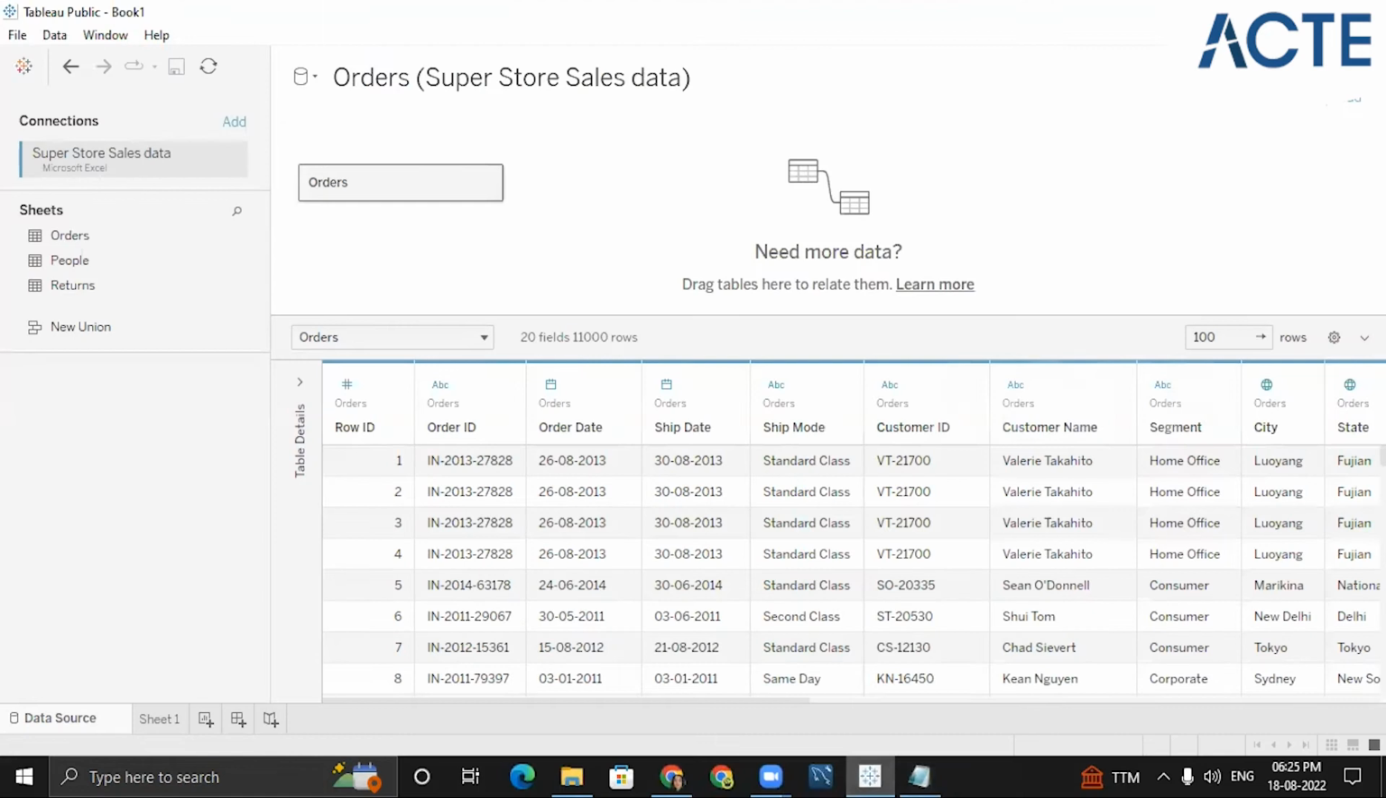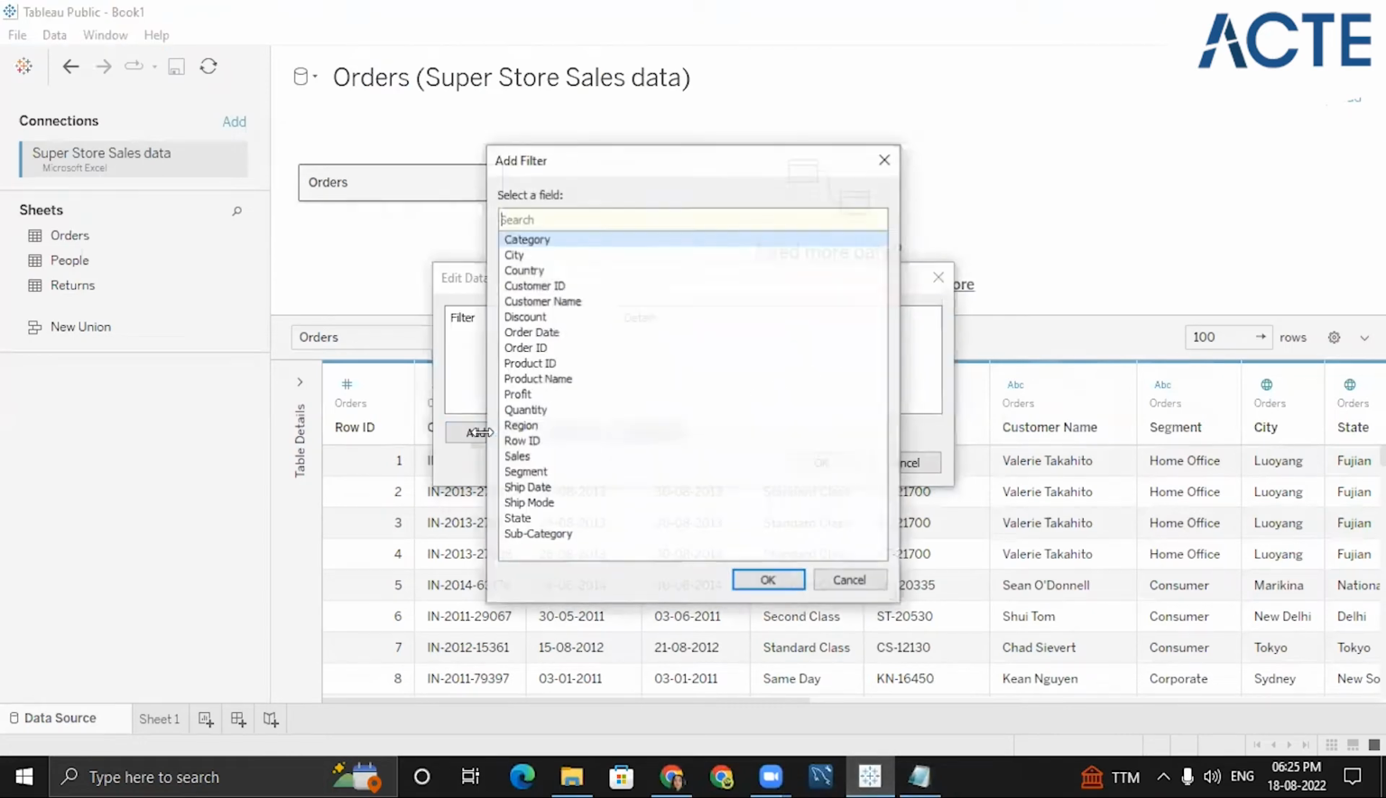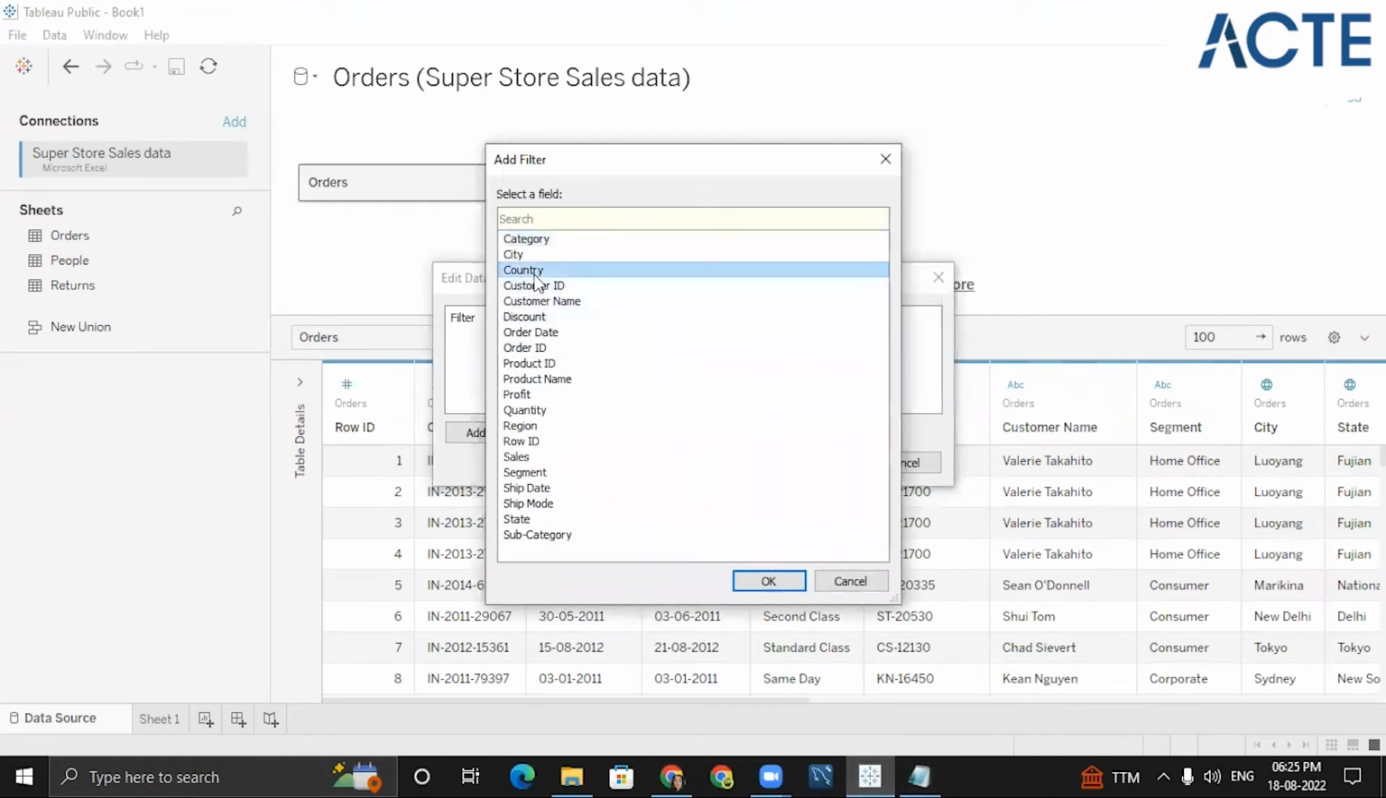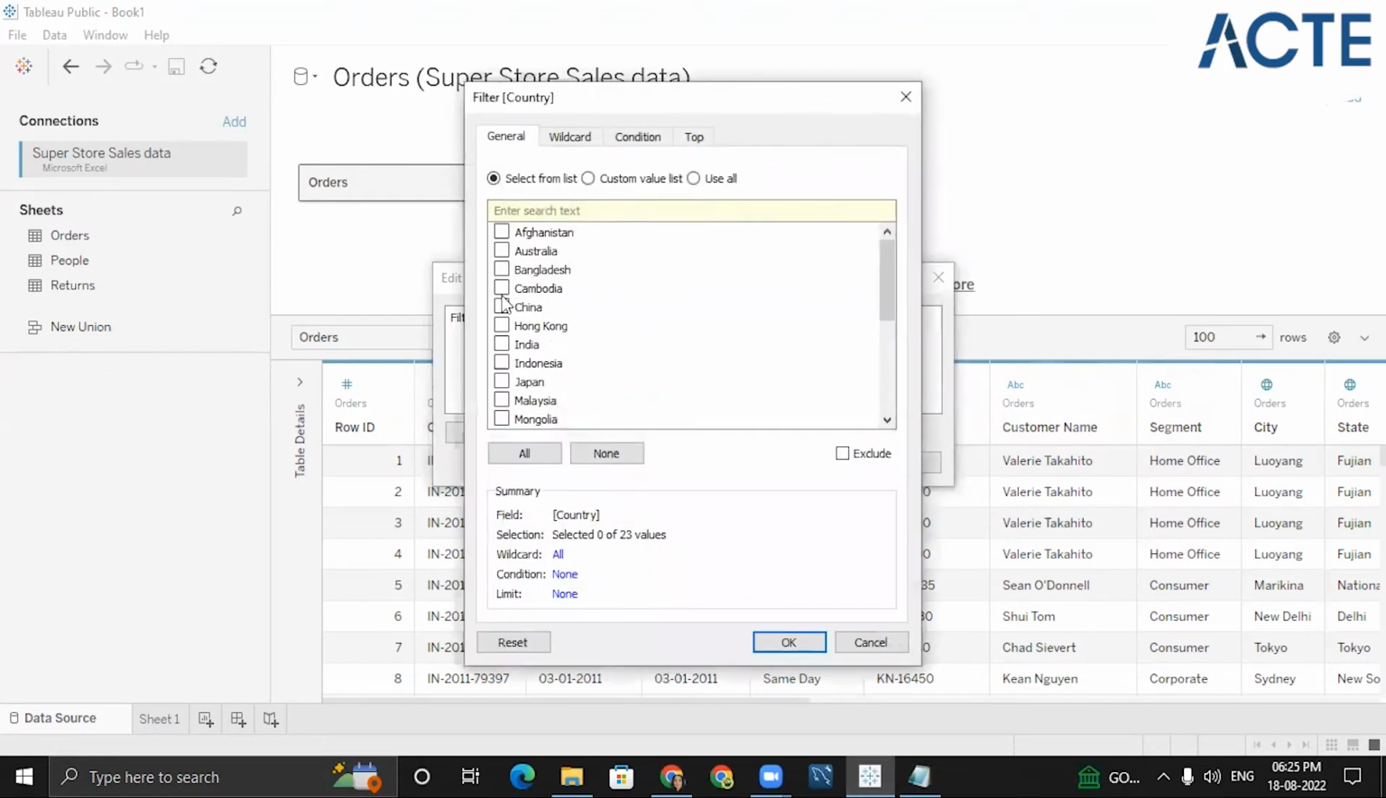Okay, I forgot to show you that thing, right? You can even use multiple filters together. Like, let's say I wanted to fetch data of country India. One second.